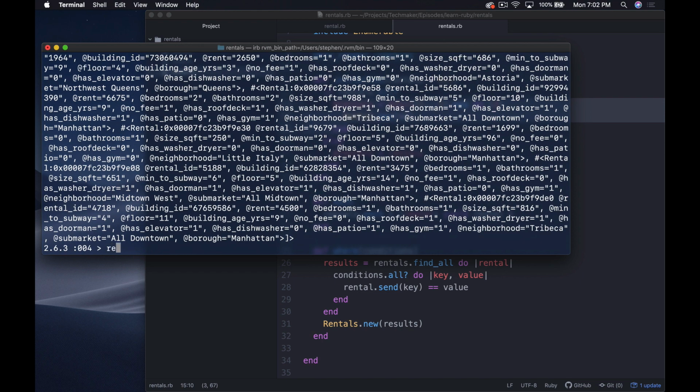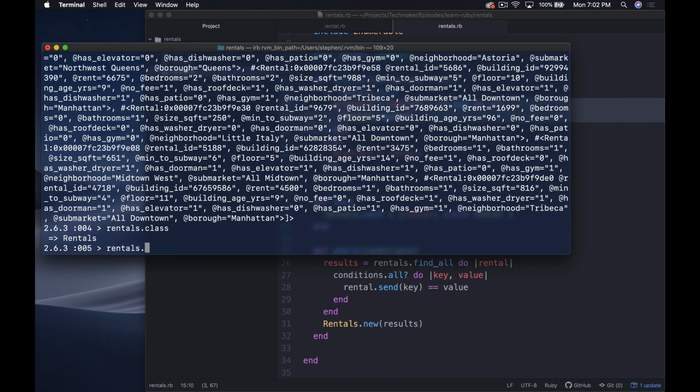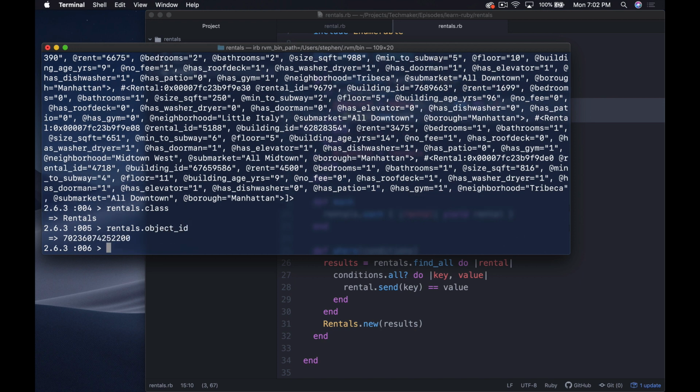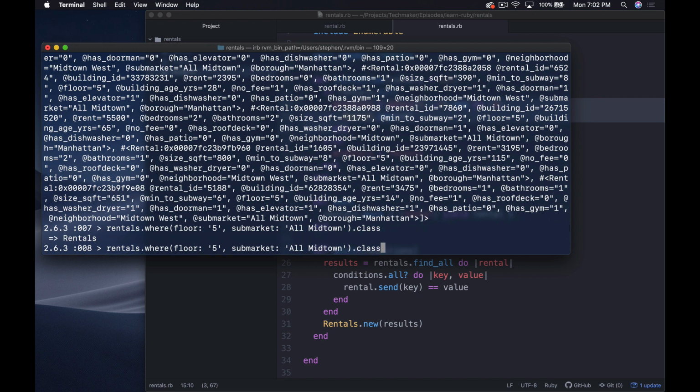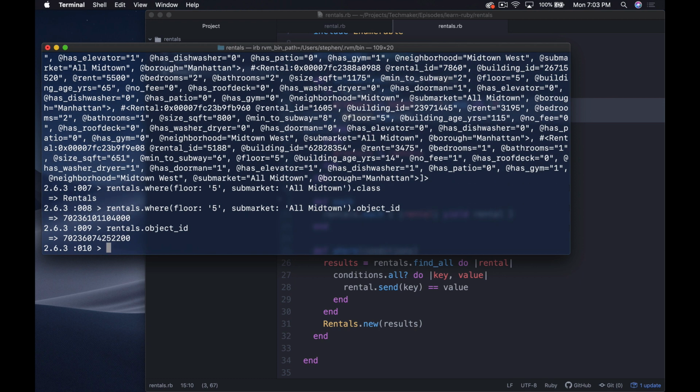And let's take a look really quick at the rentals class. Actually, so it's a rentals object, obviously. Let's take a look at the object ID here. So that's the object ID in memory of our current rentals object. So now let's cycle back up really quick. How far up do we need to go? Rentals.where and so on. Okay, now let's check the class of this thing. So now it's a rentals class, and let's check the object ID of rentals, and you can see there that they are not the same.